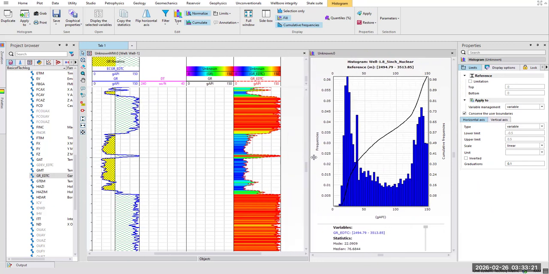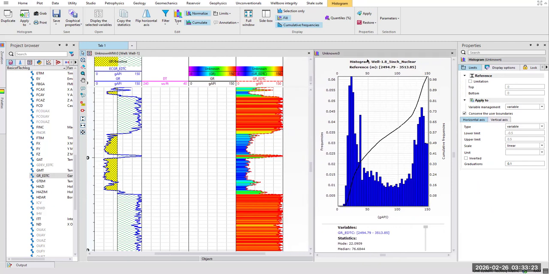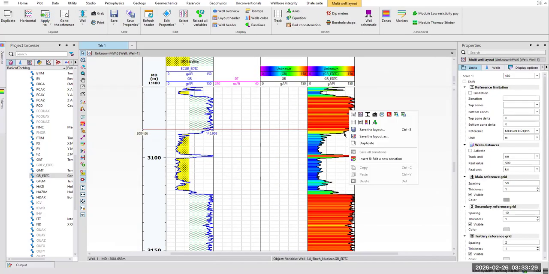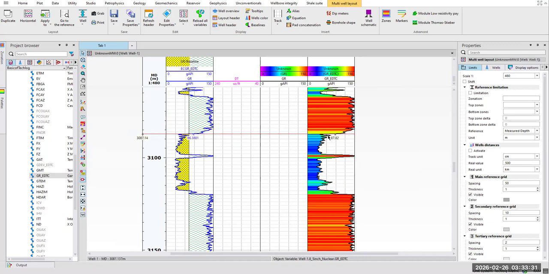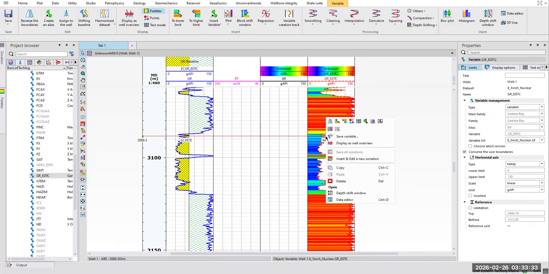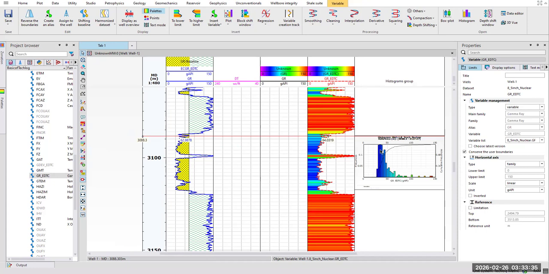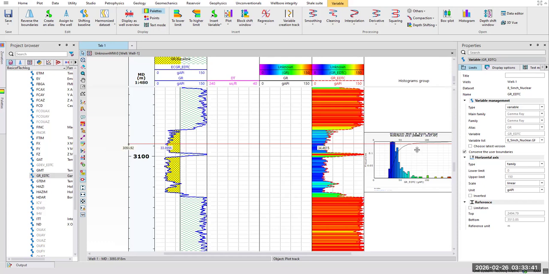We can discuss the details of the histogram in another video, how you can use that and how you will read it. And no, I don't want to save this. There is another option, insert a histogram. Let's click on that. I'll select the curve and insert a histogram. What it will do is create the histogram for that particular depth interval.